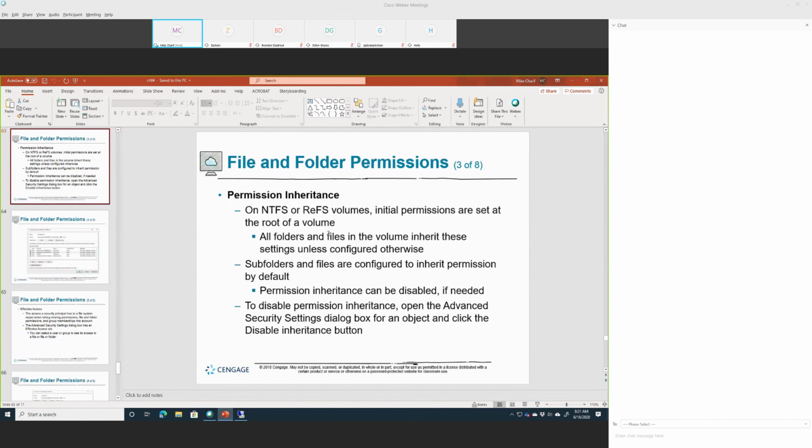Subfolders and files are configured to inherit permission by default. Now, if you don't like this idea, you don't want to do this, you can go and block inheritance. You can disable that. To disable permission inheritance, open the advanced security setting dialog box on an object and click the disable inheritance button. So that's how you do it.